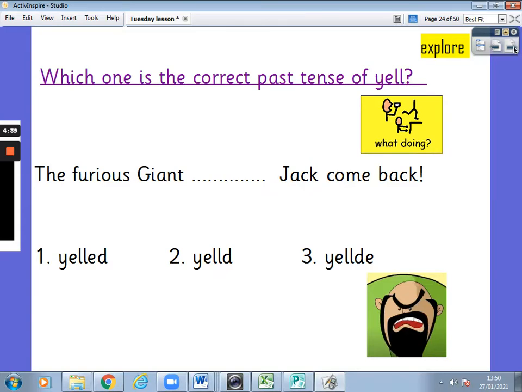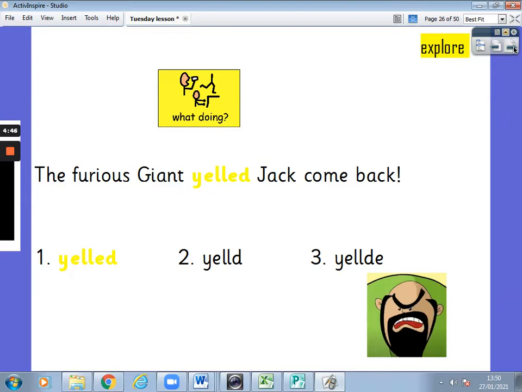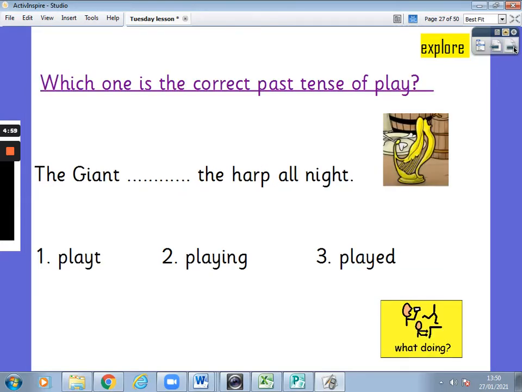Pause the video and have a think. Is it 1, 2, or 3? That's right, it's number 1. The furious giant yelled, Jack come back. There is the suffix ed at the end of yell. Yell is our word doing verb. Let's have one more go.